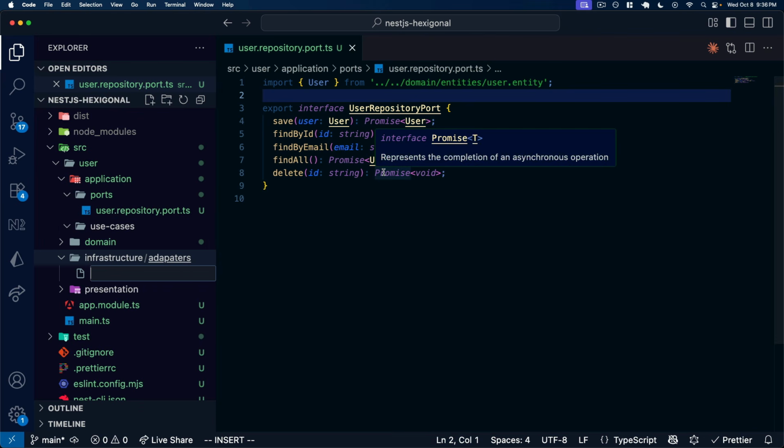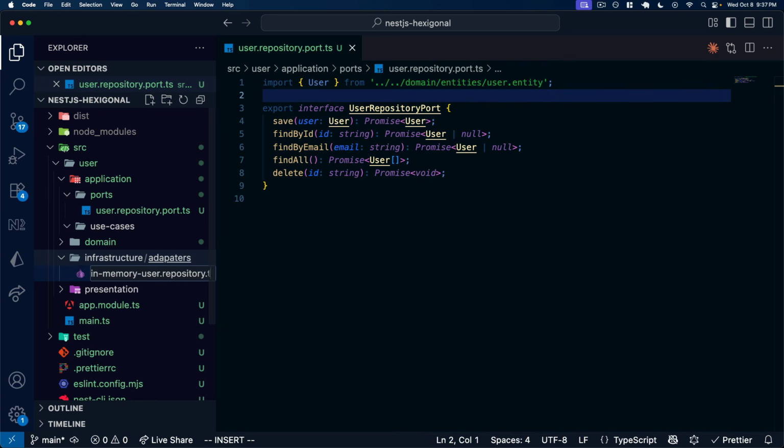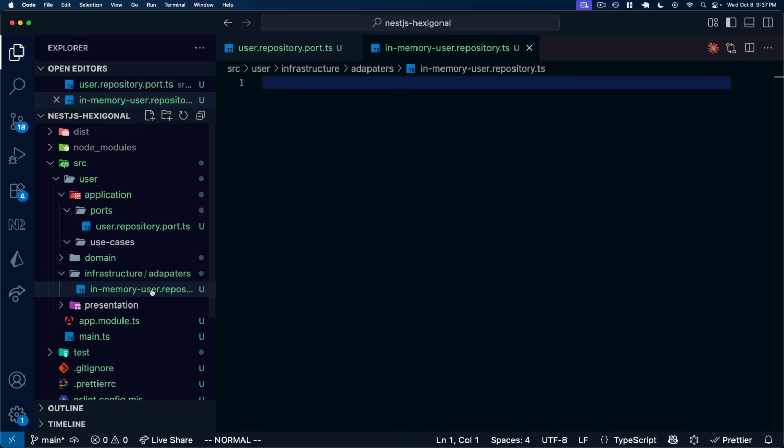Like I said, this could be an actual database with any ORM. Or in our case, we want to implement a simple in-memory user repository that will just save and fetch the users from our local memory. And so this will be very easy to do with our hexagonal architecture. We can just create a new in-memory user.repository. And so we keep all of our different uses of this port, the adapters, inside of this directory. We would have one for our ORM and any other implementations we have so that we can swap them out whenever we want.